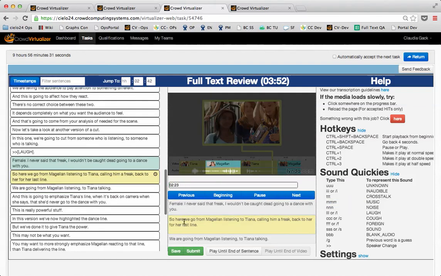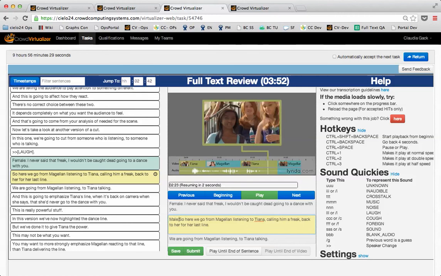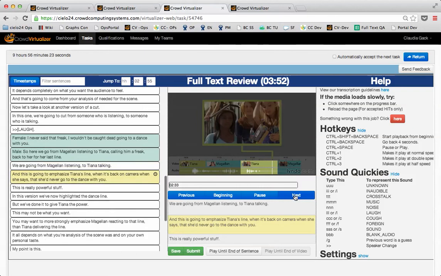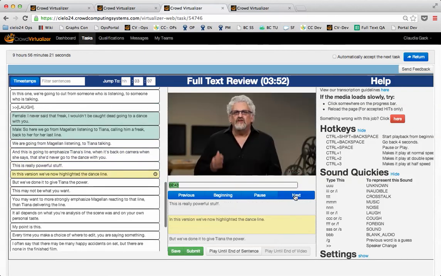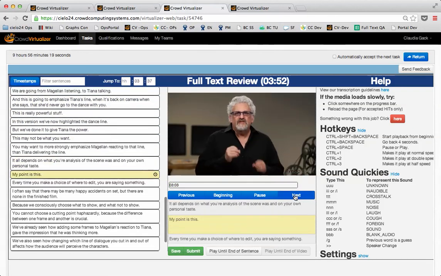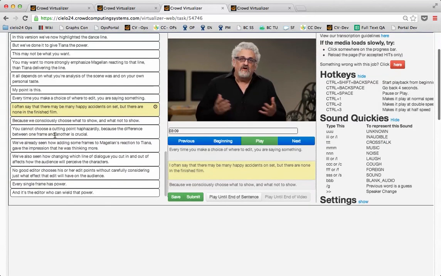Don't forget the male one here again. So here we go from Magellan listening to Tiana. And this is going to emphasize this. You can skip through. My point. Always the same person right here.